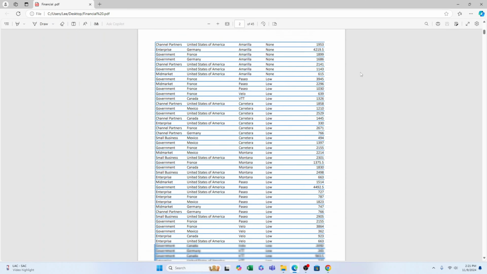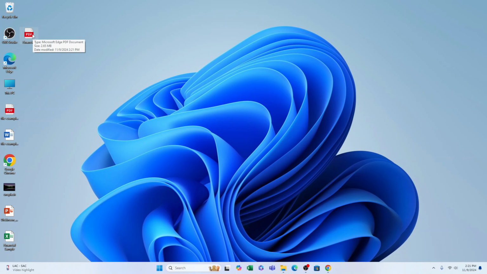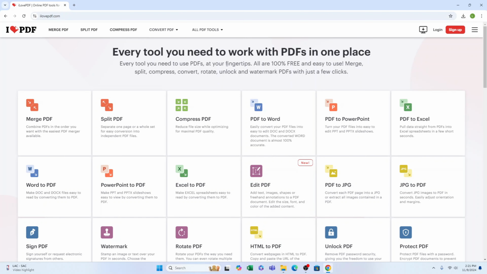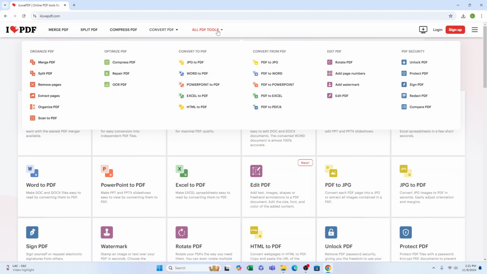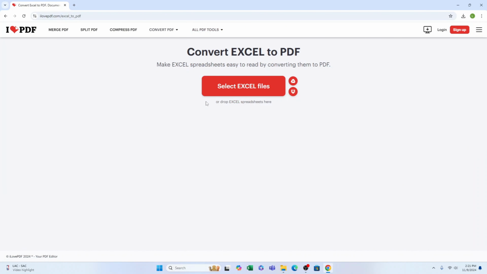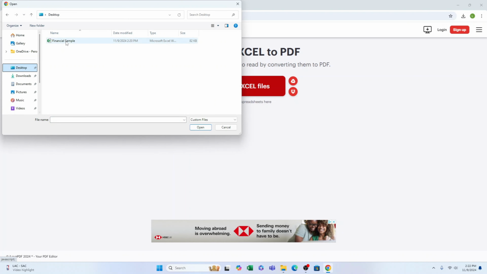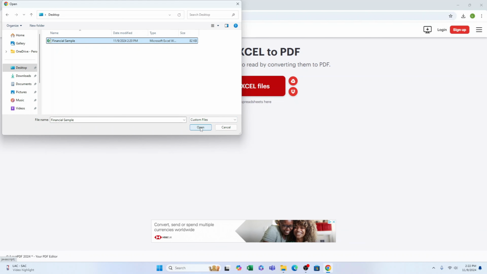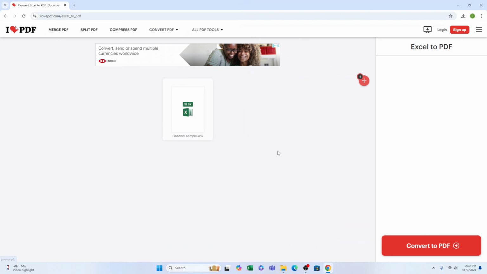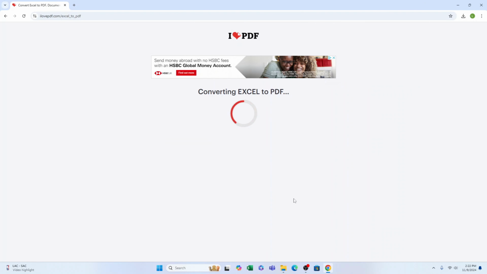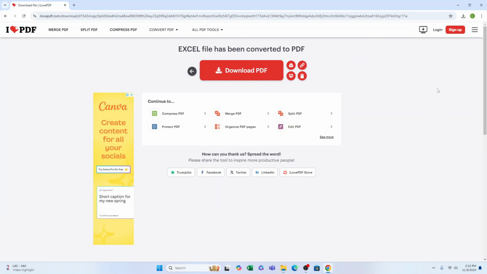Now the next way, if you don't have Excel, is to go to this website here, ilovepdf.com. Drop down to All Tools here and select Excel to PDF. Select this big red button. Locate your file, mine's here on the desktop, select it, select open, then convert to PDF. It should quickly do it and then automatically download.